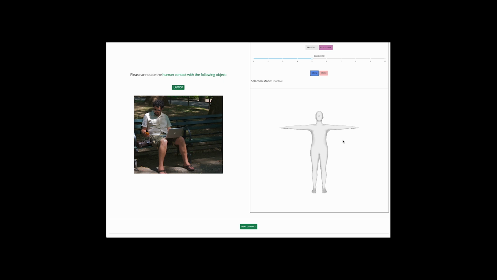Let's start annotating this image. The first task is to annotate the human contact with the object laptop. It is advised to rotate the mesh such that it is facing the same direction as the person in the image.